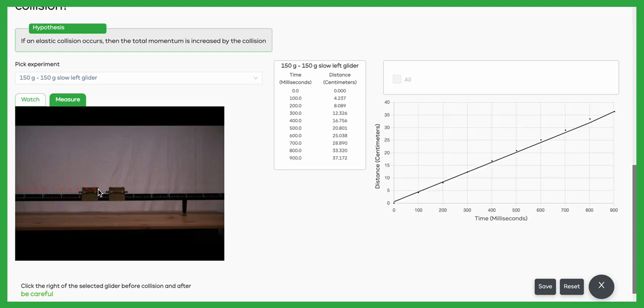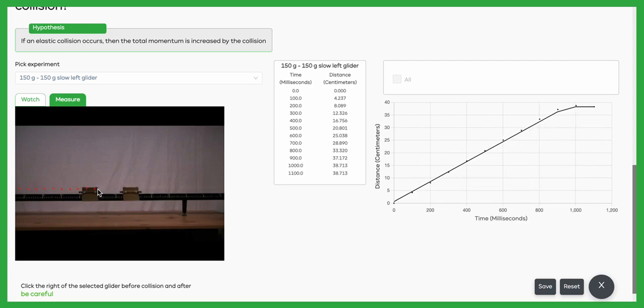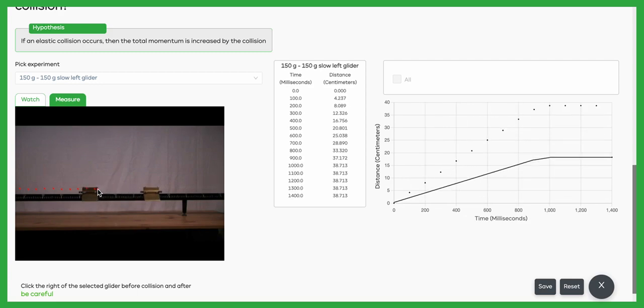And once the collision happens, you'll notice that the incoming glider looks like, well, it pretty much stopped. And the outgoing one is moving now. So measure the momentum, in other words, this incoming speed and the after the collision speed for both these gliders. Compare the total momentum before the collision to after the collision. See what you find out in this Smart Science lab about elastic collisions.